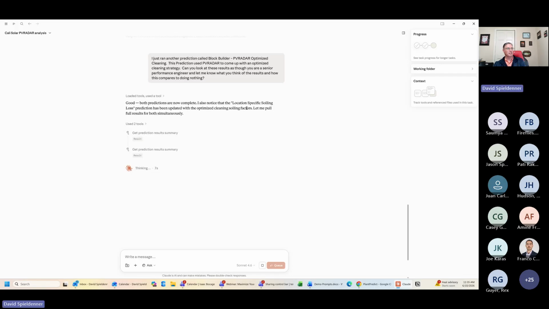So it says that it noticed that the location-specific soiling loss prediction has been updated with the optimized cleaning soiling factors. So let me pull the full results for both simultaneously and see what the results are. What's cool is Claude should have memory of the previous one as well. And so what I'll do is I'll have it try to understand the results based upon that.